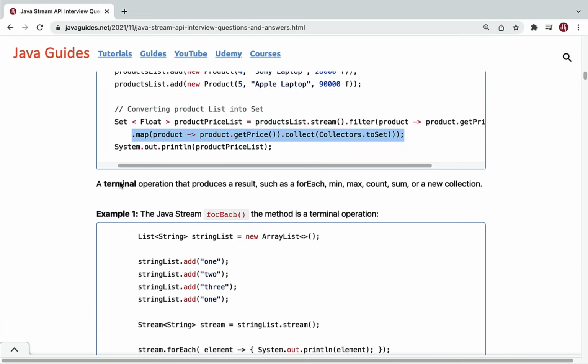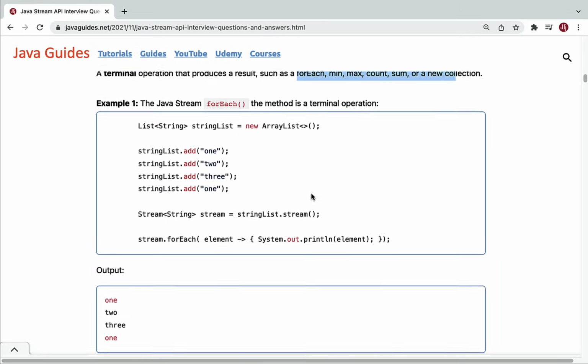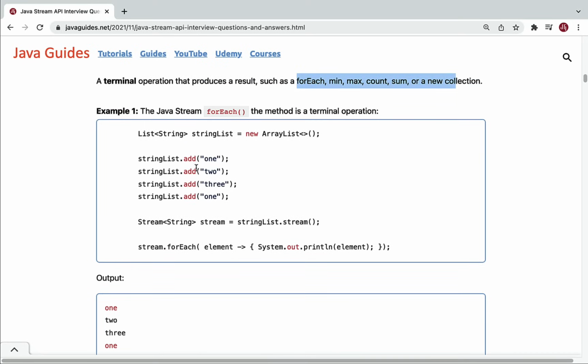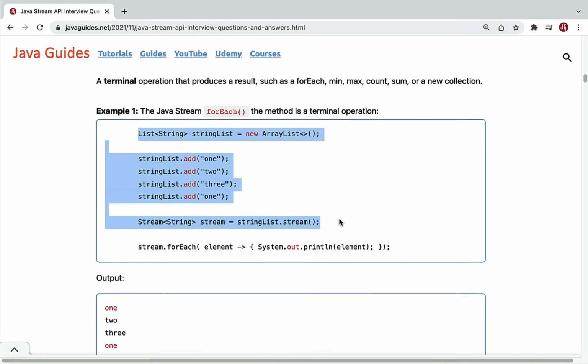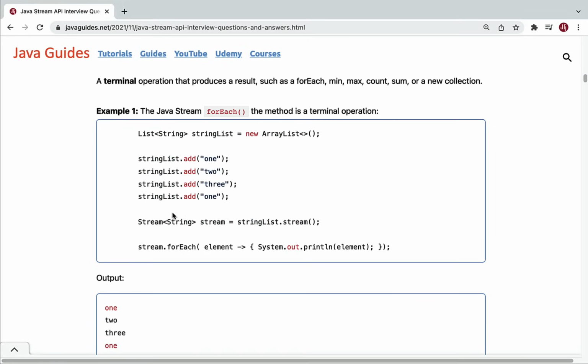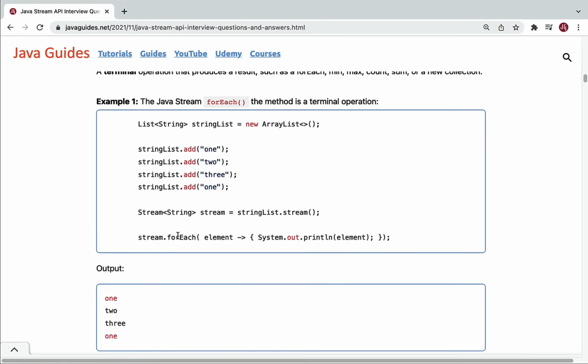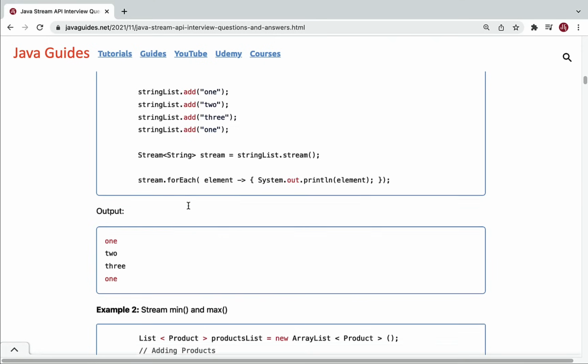On the other hand, a terminal operation produces a result, such as forEach, min, max, count, sum, and a new collection. So these are a few terminal operations. For example, look here at the forEach method. Here we have a list, we have added a few elements to the list, and we have converted the list into a stream, and then we are using the forEach method of stream to iterate over stream elements. forEach is nothing but a terminal operation.